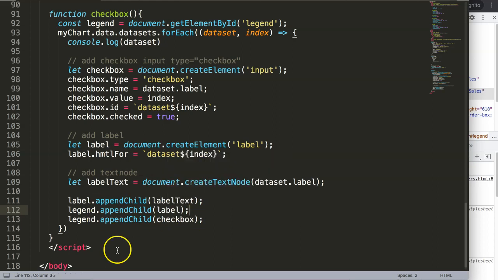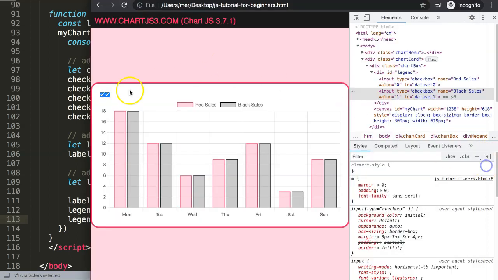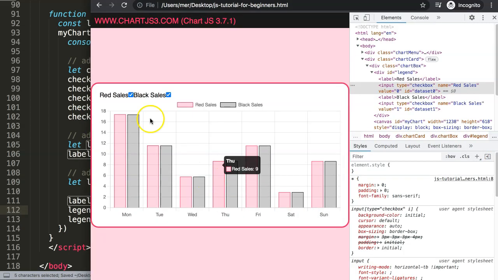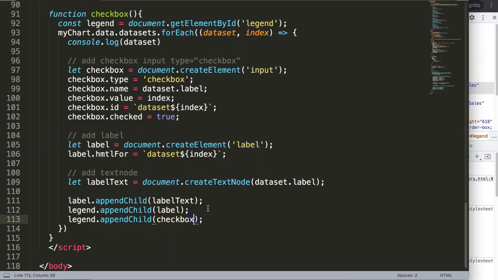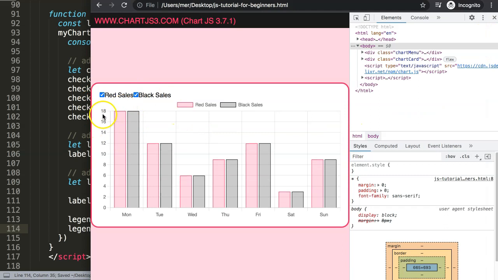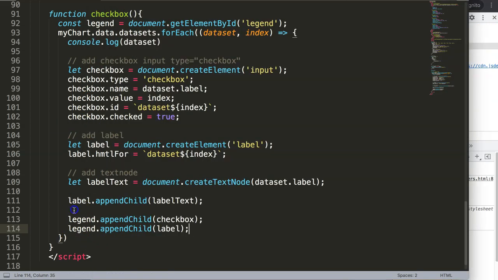This is very important because the order structure is important. I want to put in first the checkbox and then the text behind it. If I do this now, I will have the text first and then the checkbox, as you can see here. I don't want this, so I want to change this order with that one. If I save that, refresh, there we are. So now we have that. You have both ways depending on what you want to do.